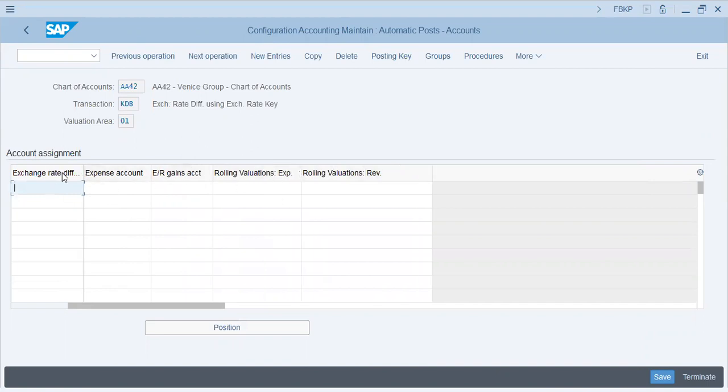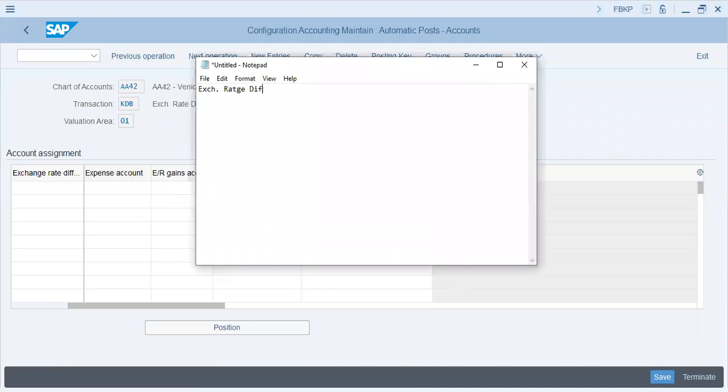Okay. We have exchange rate difference key, expense account. In case of a foreign exchange difference key, the foreign exchange difference is incurring an expense. Now, what is an expense? Let me also clear that. Exchange rate difference.